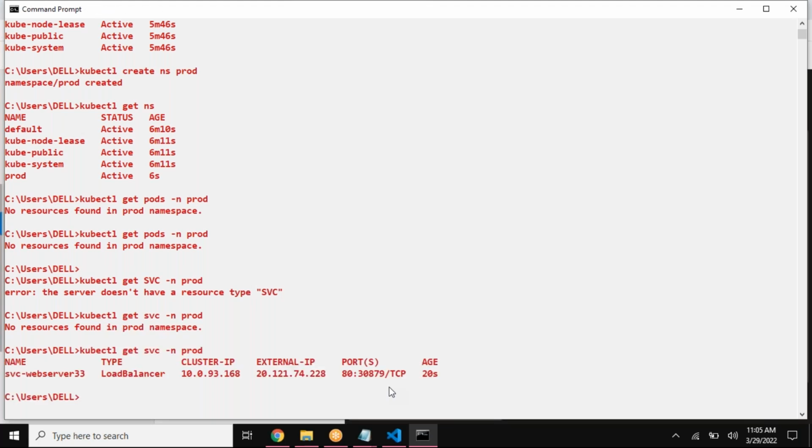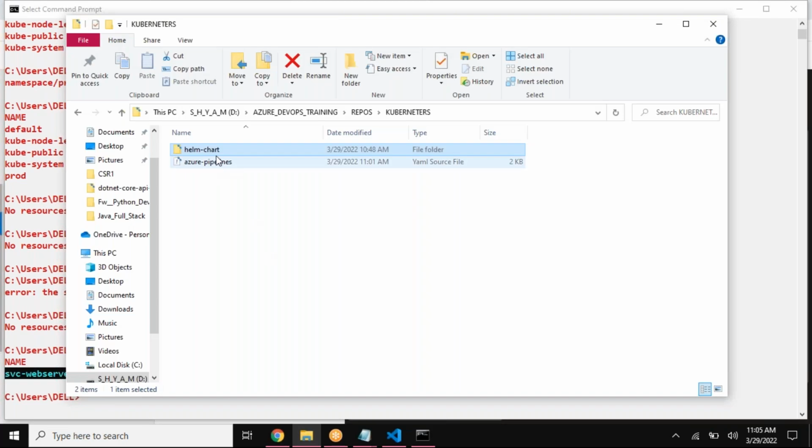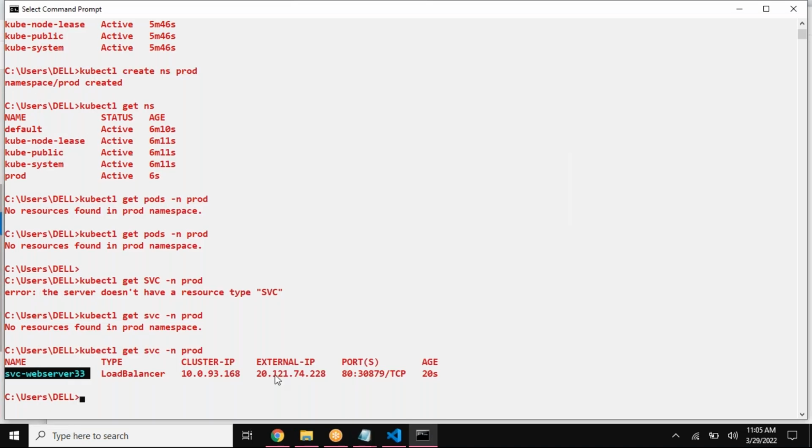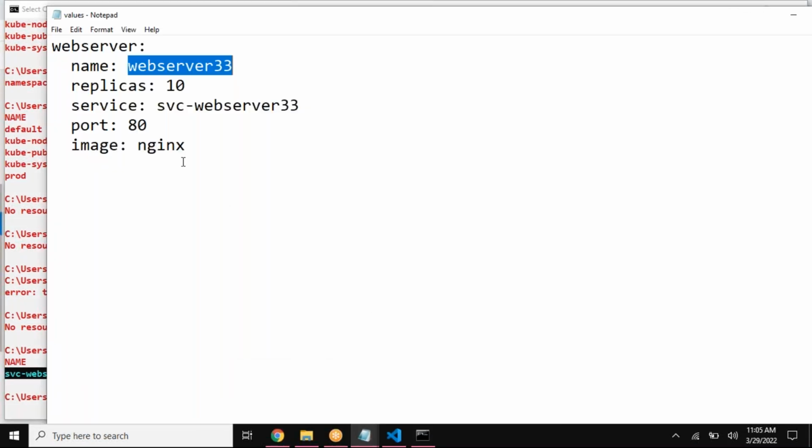Now you should be able to see my SVC web server 33, as per the values I have. SVC web server 33, and my main deployment is web server 33 in here. Perfect. And also what are the replicas? Replicas 10, very good.